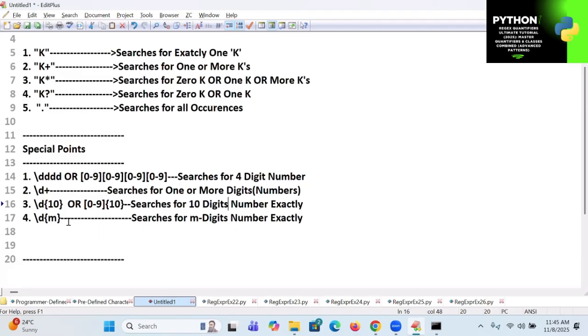M digit number. In place of M, what can I write? I can write 3, 4, 5, anything. Are you following? Sometimes I want to search for a 3-digit number, a 4-digit number, a 5-digit number.